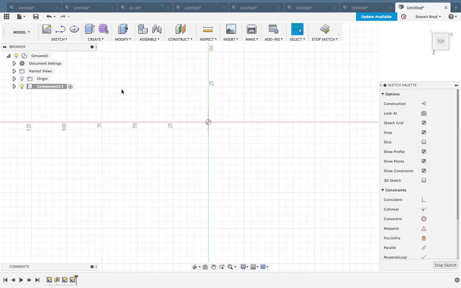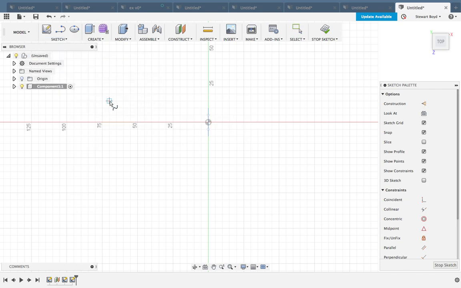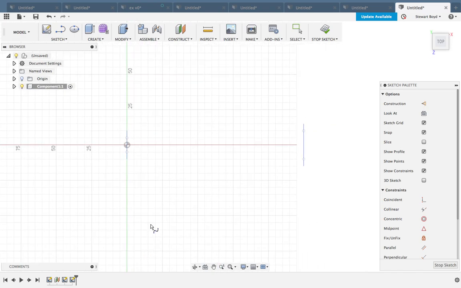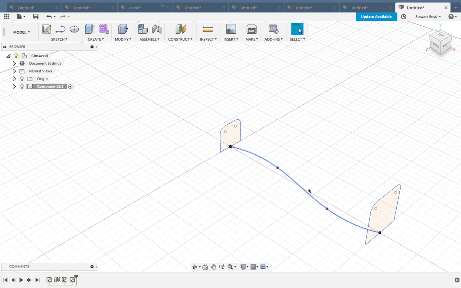There you go. And I'm going to sketch a spline, a fit point spline. And I'll just pan around. So there's my two profiles, there and there. And I'm going to sketch a slight curve from center point to center point. And then I'm going to stop my sketch. And you'll see that I've then created this curve.